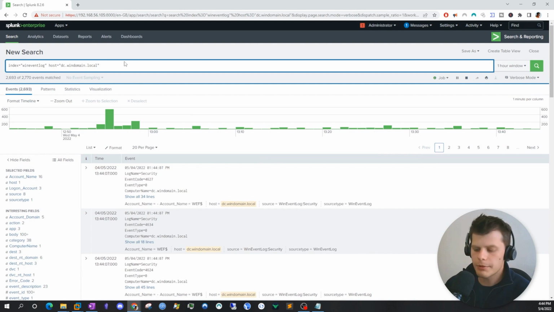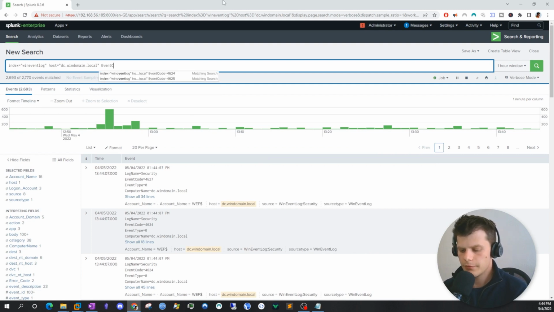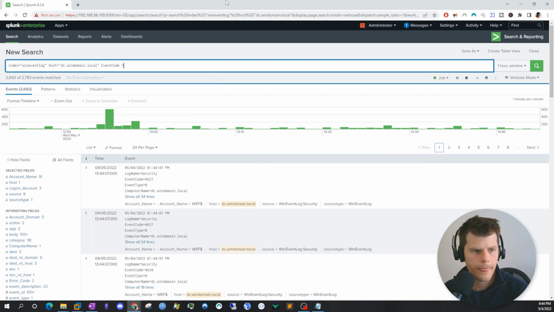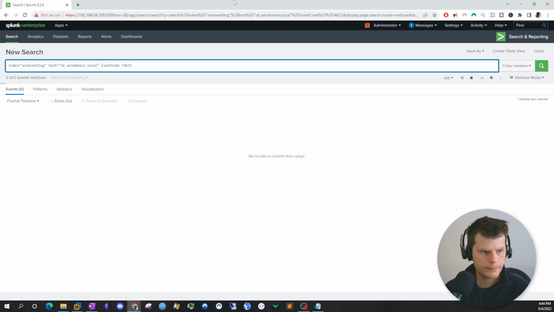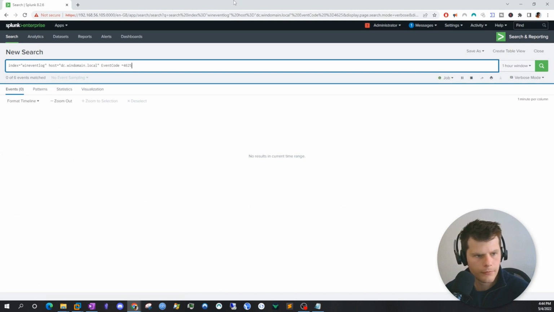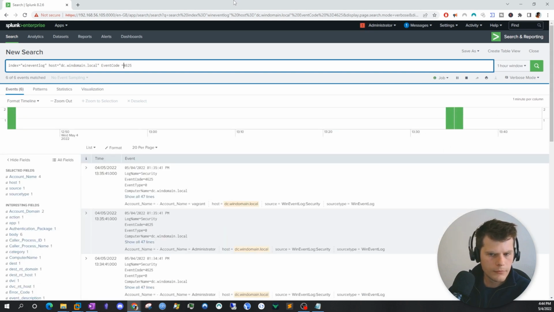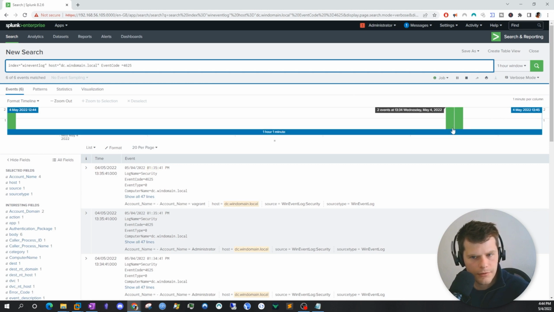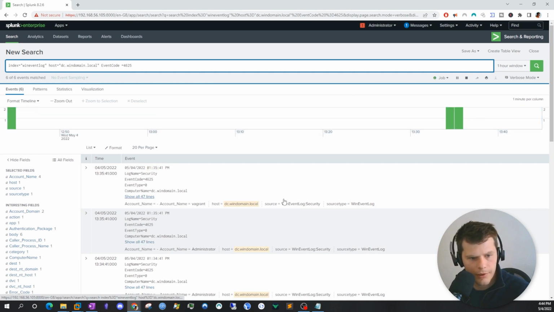Hold on. Let's type it here. So event code 4625. Okay, see how we see this spike here? I believe that this is our Kali machine, but let's see.